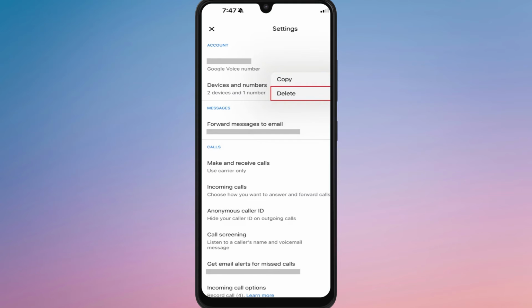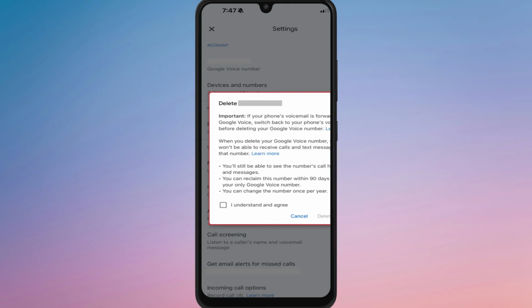Keep in mind that deleting your Google Voice number is permanent and you won't be able to recover that number afterward. If you want to unlink a number instead, it will stop forwarding calls and messages to that number, but your Google Voice account will remain active. Once you remove or unlink your number, your Google Voice account will no longer be associated with that phone number. Now you know how to permanently remove or unlink Google Voice from your Google account.